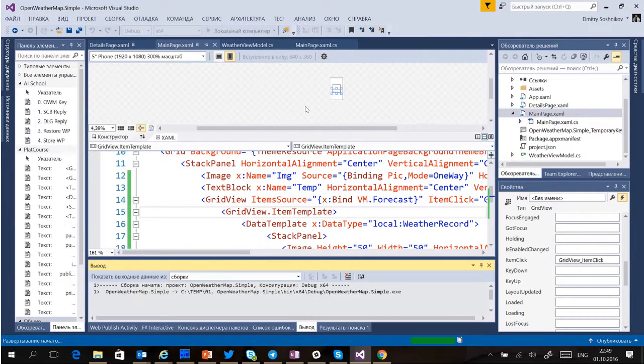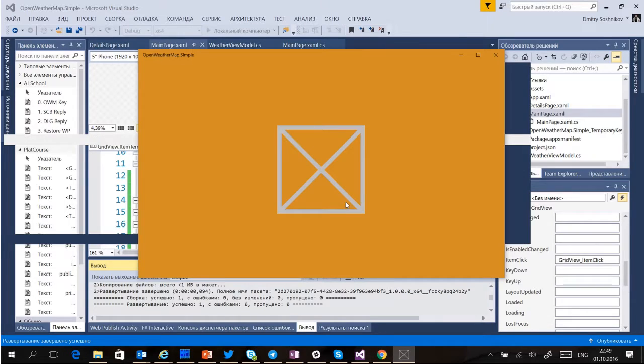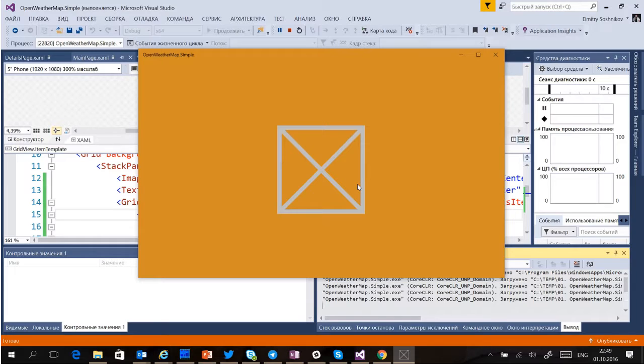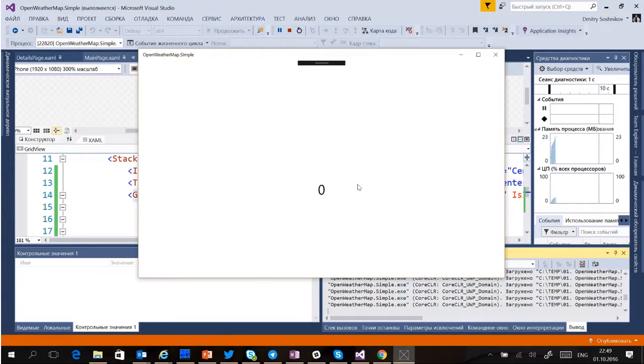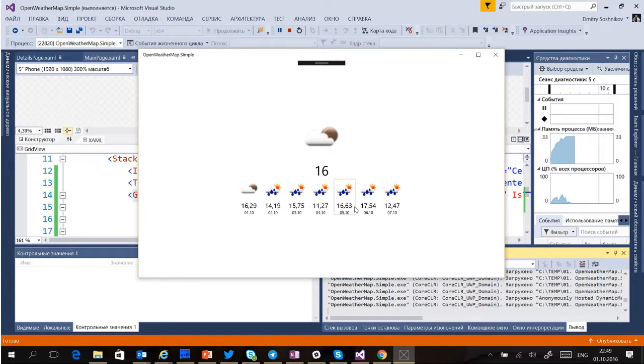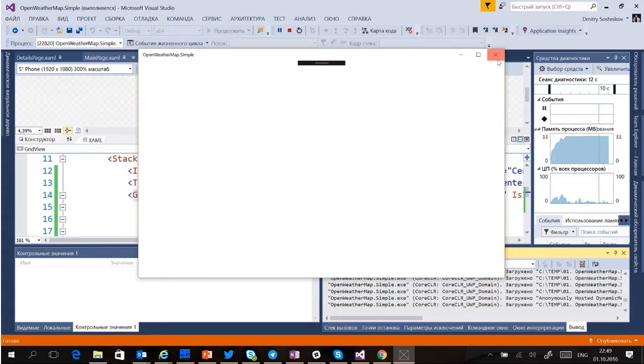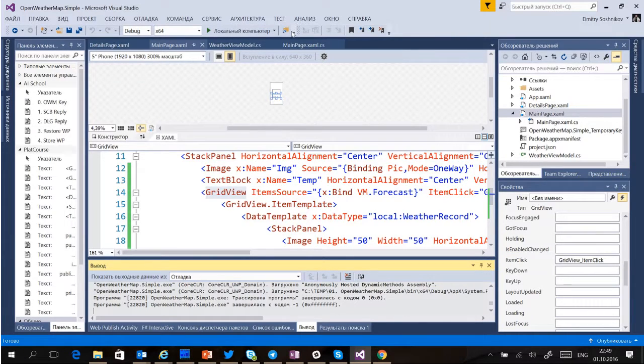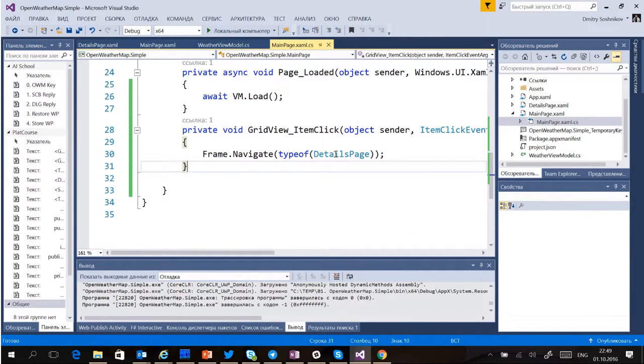I start it up. I would need to wait a little bit for the weather to come up. And here it goes, the current weather, the forecast, and when I click on the day, you see that we are actually navigated to a different page. But this different page is empty, so we just need to do two things. We need to create the design of that page, and we need to pass the parameter. So what would be the best way to do it?